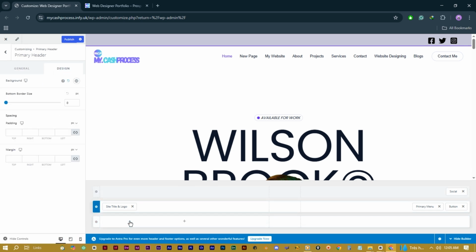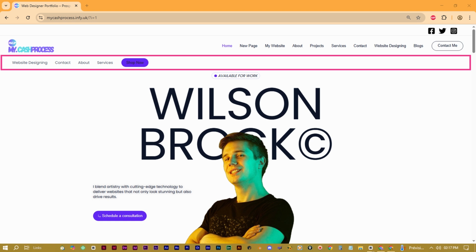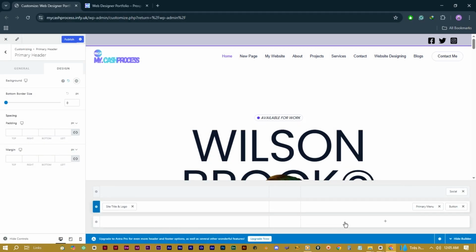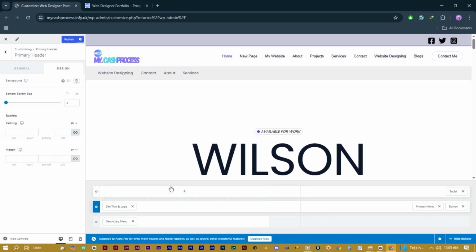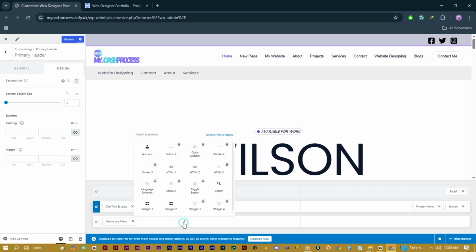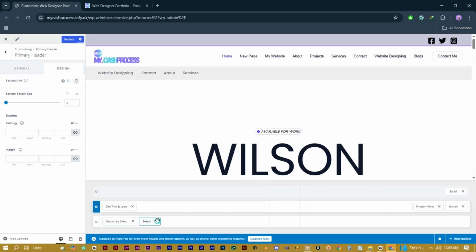Below header. This section is placed just below the primary header, under your logo and navigation. Act as a support area for extra information or elements that supplement your main header. You can add secondary menu or links, or you can add the search icon for live search. You can move it to the right.